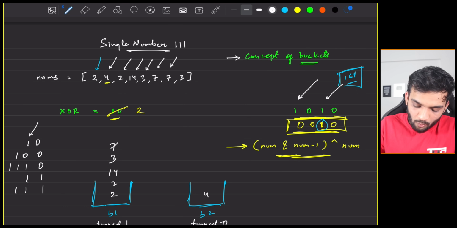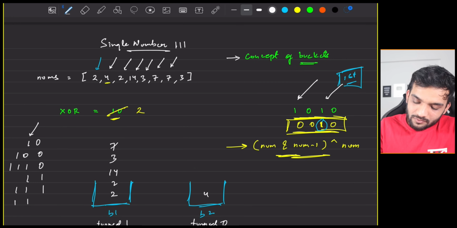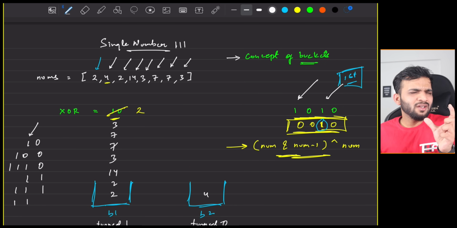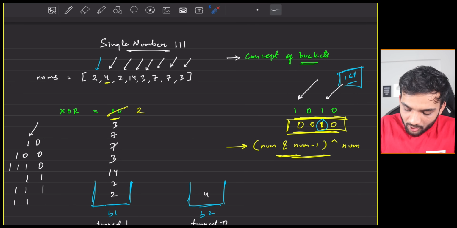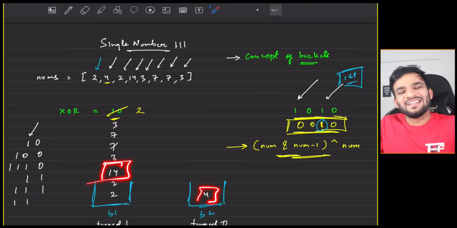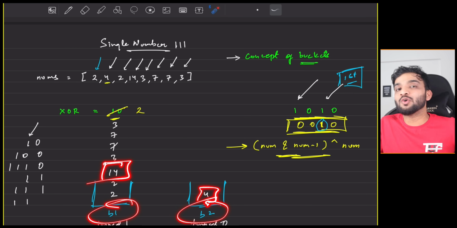Next is 7. 1, 1, 1. So it'll again go here. Next is 3. It will again go here. Now the beauty is, I know one thing. 14 and 4 will definitely go to bucket 1 and bucket 2 separately. They'll not be in the same bucket.